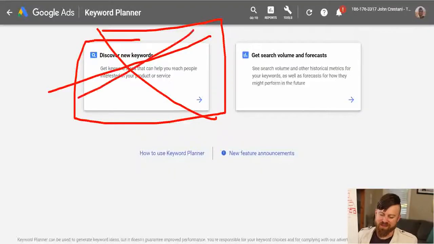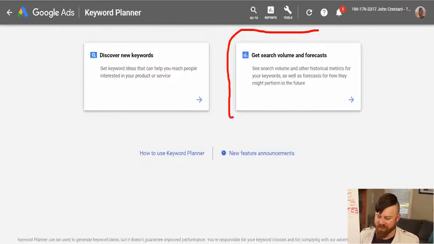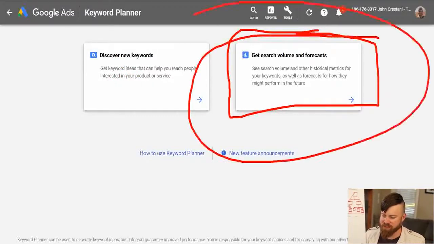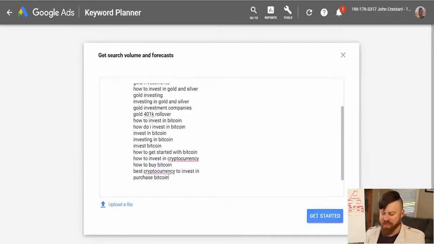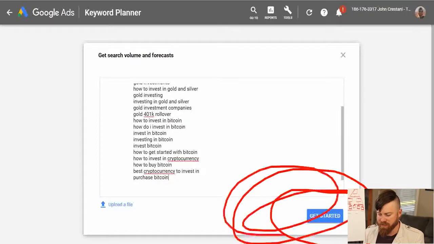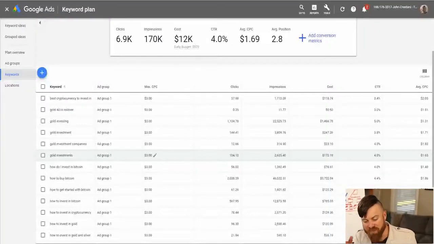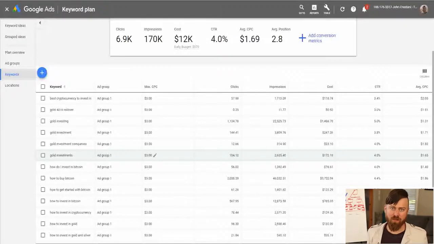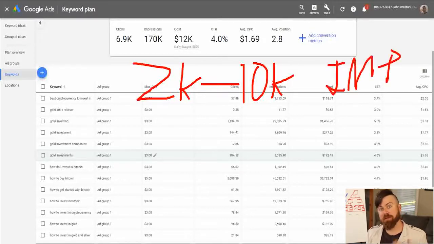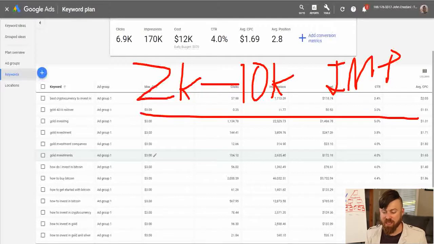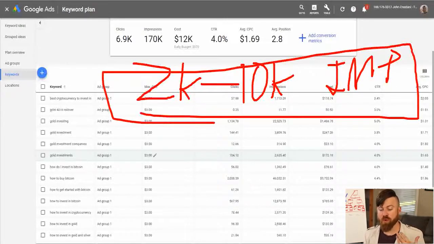We're not going to click on the Discover New Keywords thing. We're actually going to click on Get Search Volume and Forecasts right here. And what I'm going to do is paste my keywords and click this button, Get Started. So now here we see a bunch of keywords, and what does this all mean? Now, I have a typical rule for how I advertise, and I look for keywords that have between 2,000 to 10,000 impressions per month in the given place that I'm advertising, and then I create a keyword group around them.